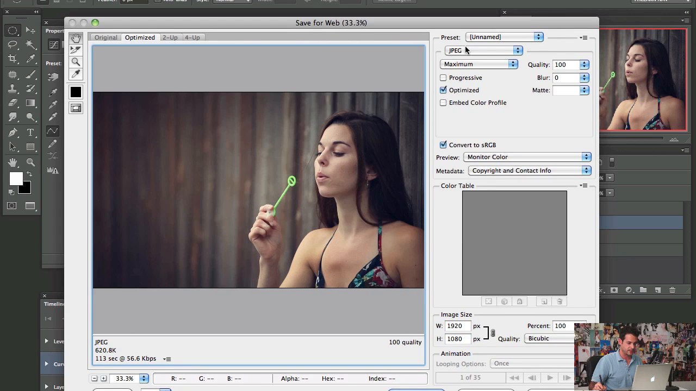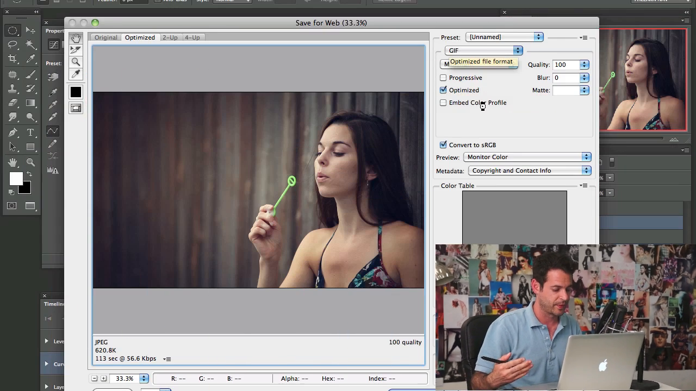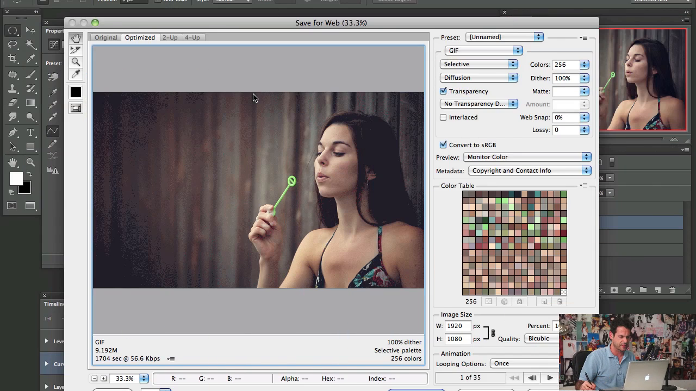You don't want this to be JPEG. You want to change this from JPEG to GIF, and that's going to actually let you animate it. So a GIF will be animated on the internet. A JPEG will not be. So if you're having any trouble with getting something to animate, make sure it's in a GIF format. And it's going to take a little while. It's a pretty large image, and it's just going to take a little while for it to think.